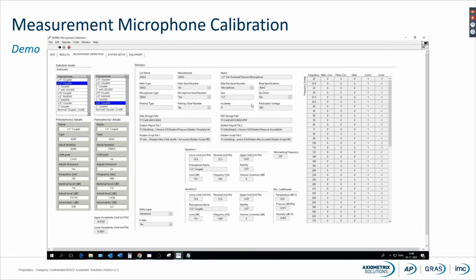Under definition, I can see the type of microphone I have calibrated, and size, type, pressure microphone, polarization, voltage.